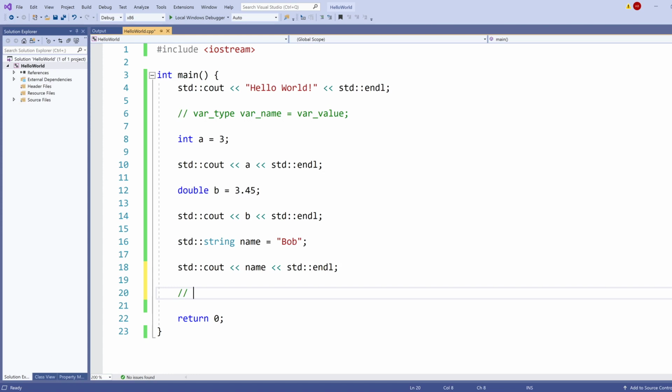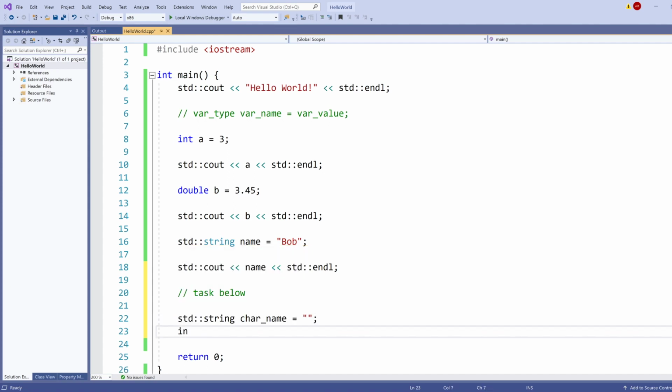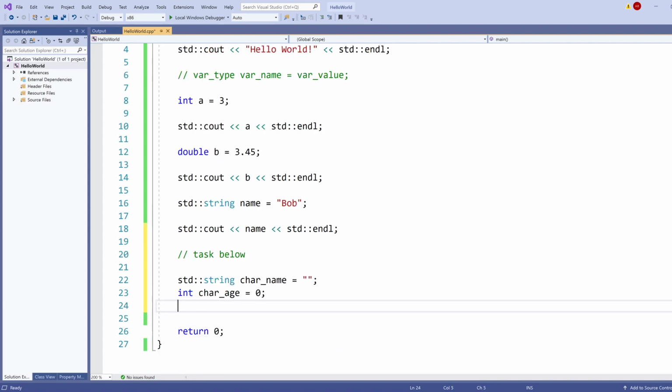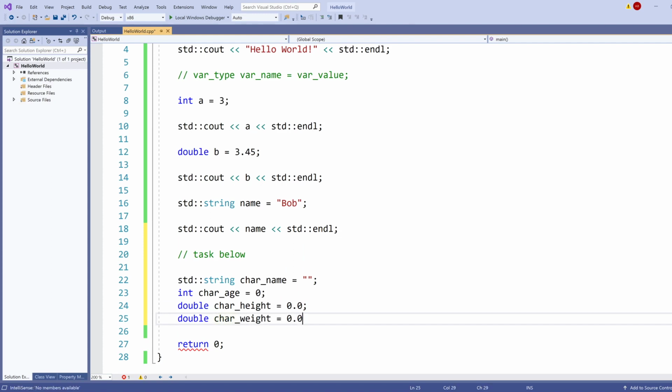I'm just going to do this task below. So what you could do is say my character's name is something. Then you could do character age is something. And then something like height in meters. Then you could do weight in kilograms or any unit, and then just print it to the screen.